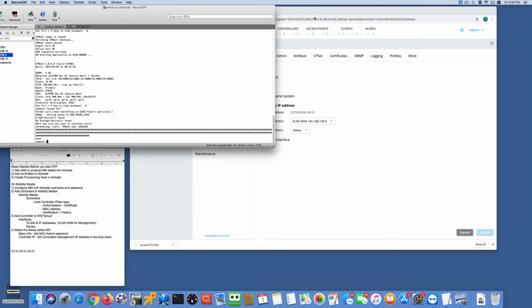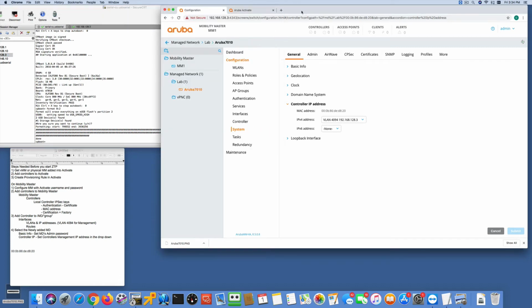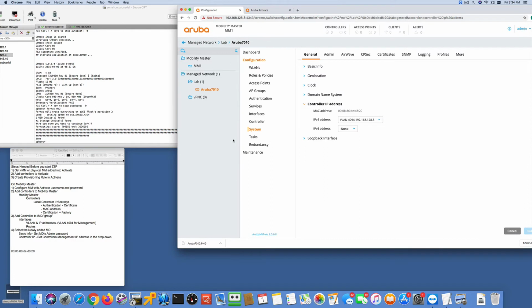What I'm going to do is now plug in the controller, and I'll speed it up in the video, but I'm just going to let this stay up on the screen so you can see it go out and speak to activate, and then it will come back and connect to my mobility master, and it will pull down its config, and we'll go in and verify everything. But I'm going to plug it in now, and I'll speed up the video.